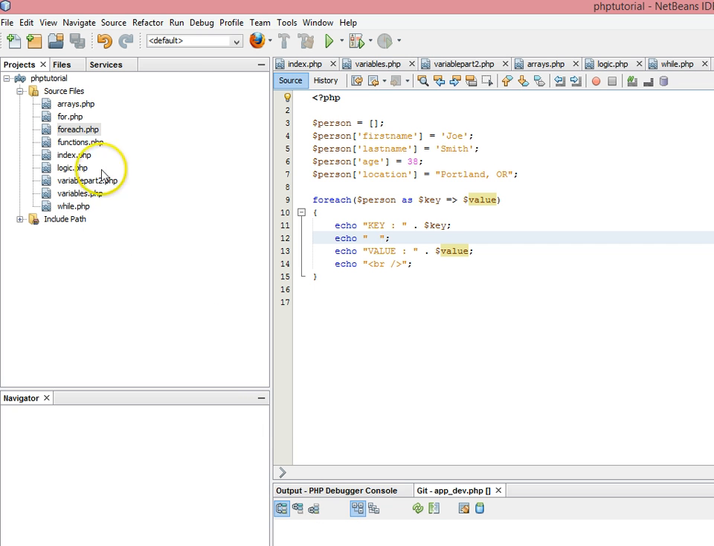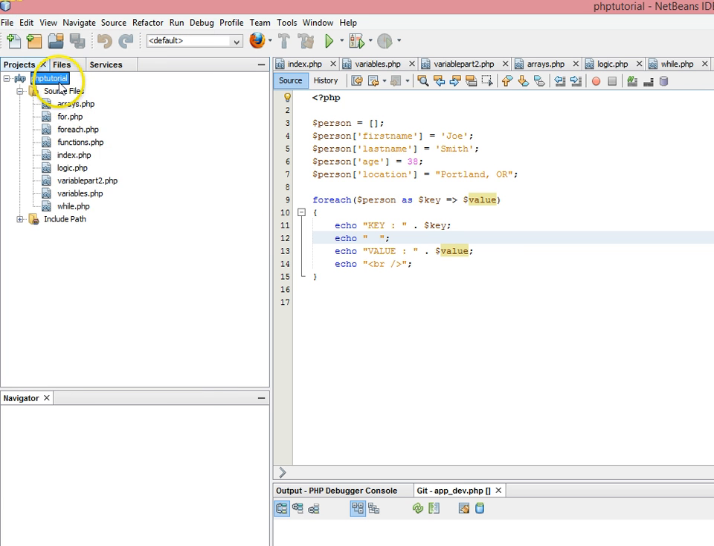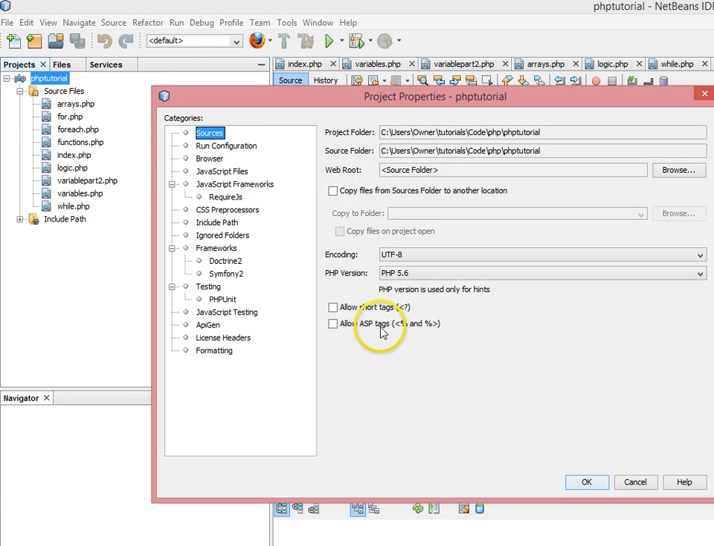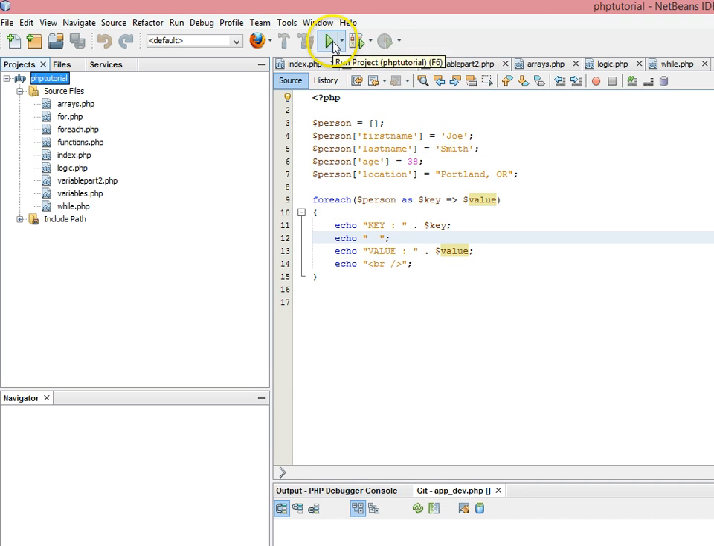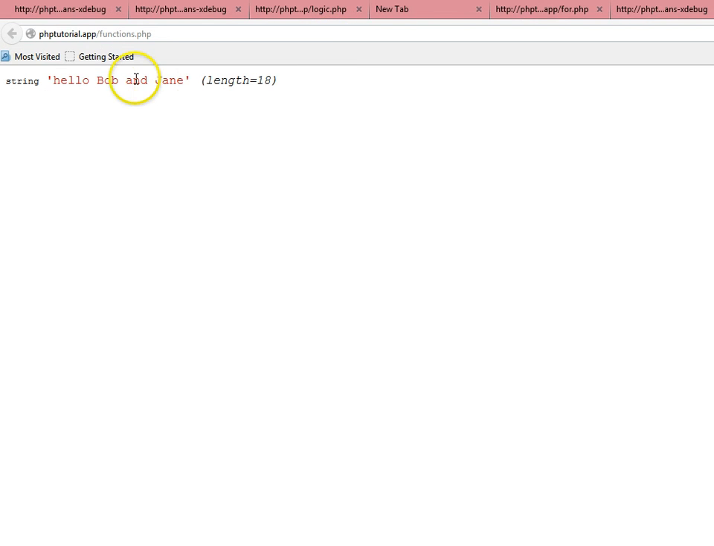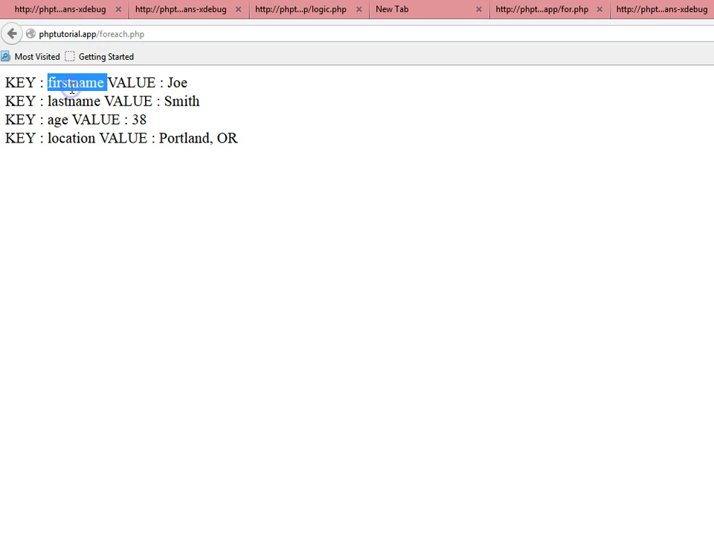Okay. Let's make sure we change this so we can just push play. And we'll see what that equals. That'll just run it. And oh, we did not change it. I'm sorry. So go ahead and just type in foreach.php. So the key is first name. The value is Joe. The key is last name. The value is Smith. The key is age. The value is 38. The key is location. The value is Portland, Oregon.